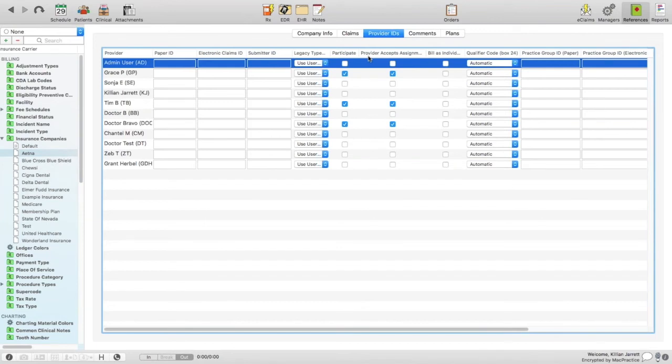So first, participating. This is going to be for doctors who are in networks with that specific insurance company. So if you are in network, you will then click participate. Accept assignment will show that you are not in network, but you do accept an insurance company's allowed amount, that you do adhere to whatever allowed amount they are bringing forward and setting for a specific charge. So if you do accept assignment, you would check it.